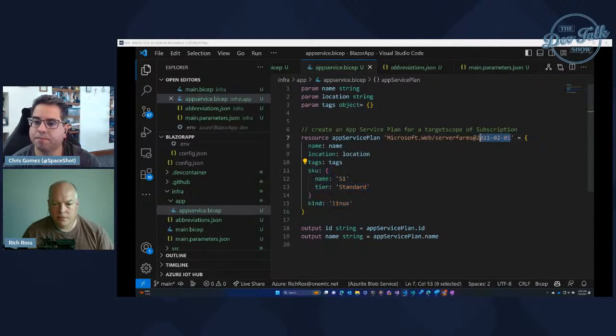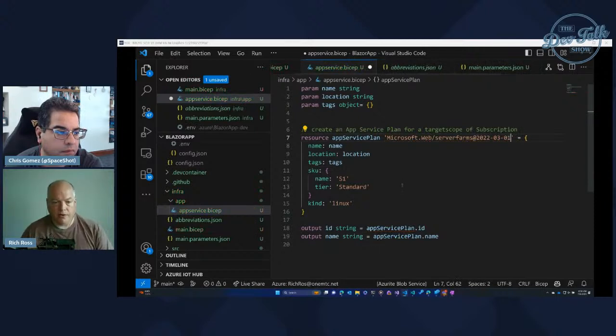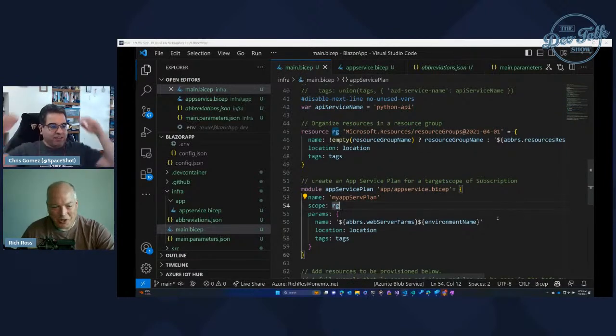Okay. I'm also going to take that and make that 2022-03-01, so we've got a more recent reference to that. All right, cool. I know we are getting close to the top of the hour. I did not think this was going to take that long. Well, we got stuck on the scope.